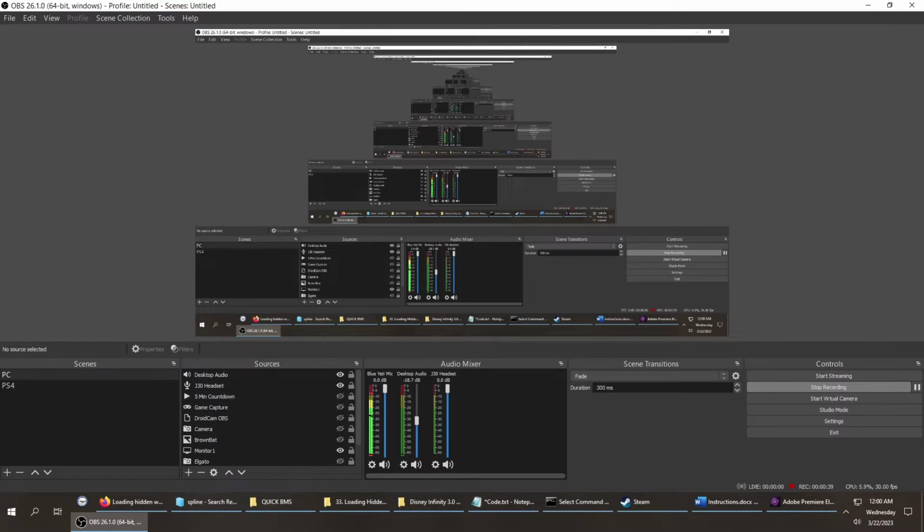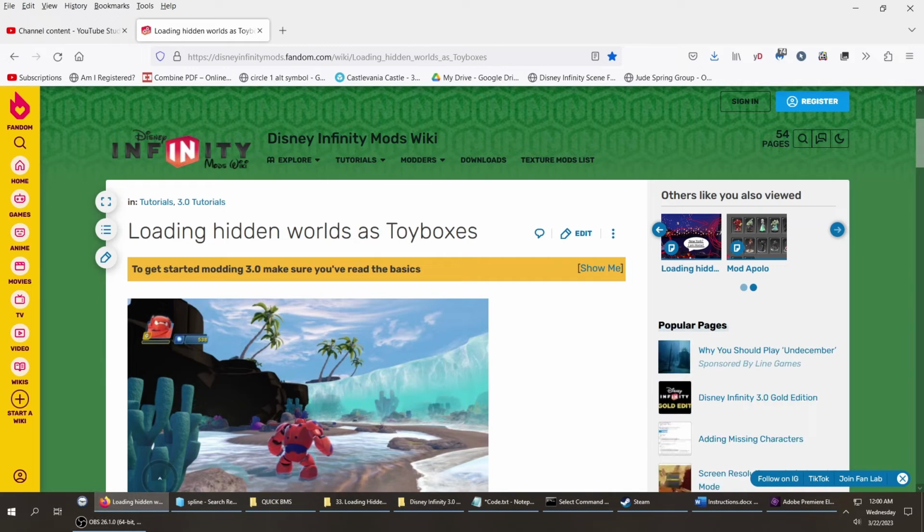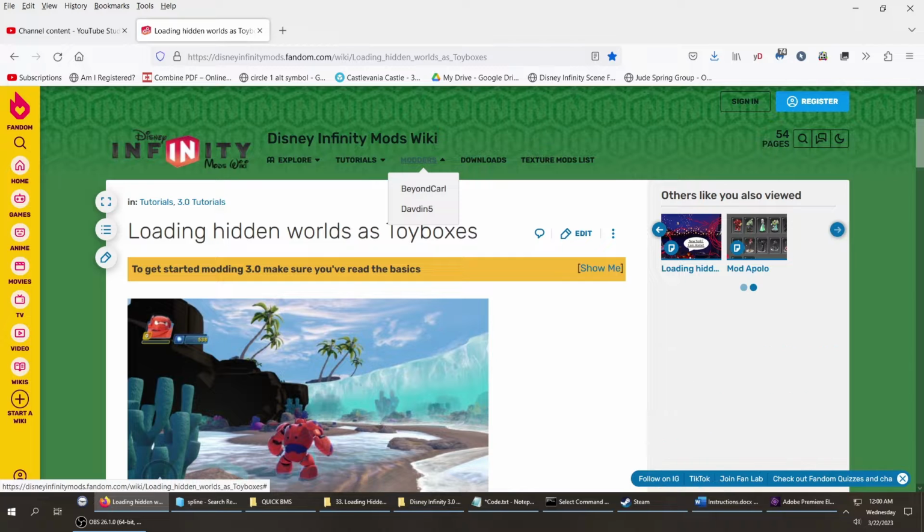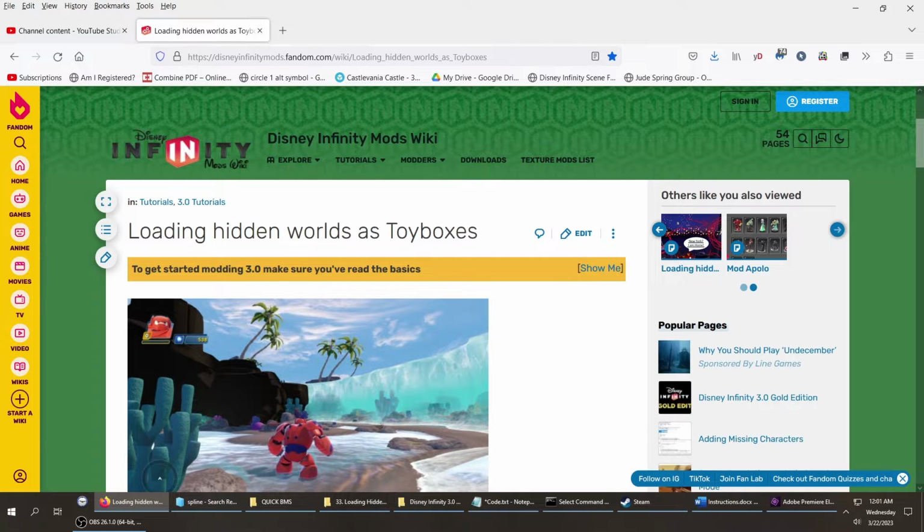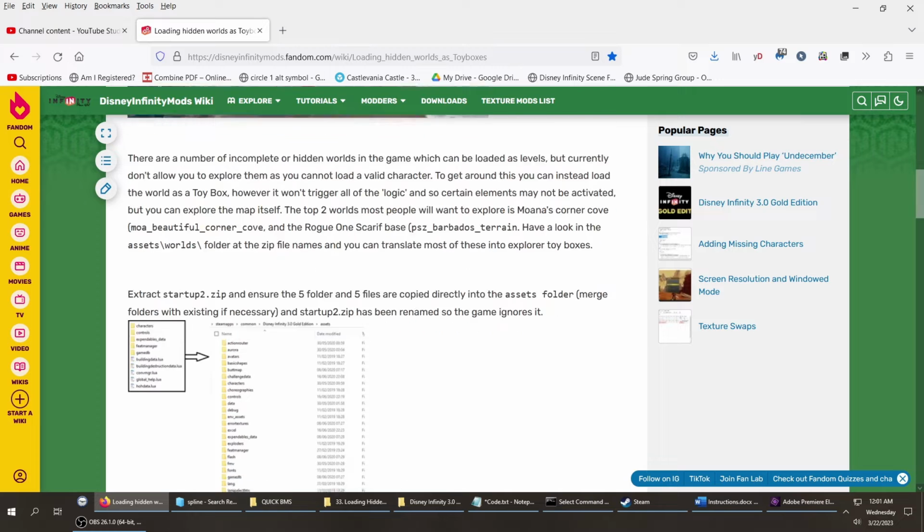First and foremost, I want to point out where I learned this from, and it is from this website right here. The page is Loading Hidden Worlds as Toy Boxes on disneyinfinitymods.fandom.com, and the people who figured it out and posted it are Beyond Carl and Davden5. If you want to skip this tutorial, go right there. The link is in the description. I learned from them.